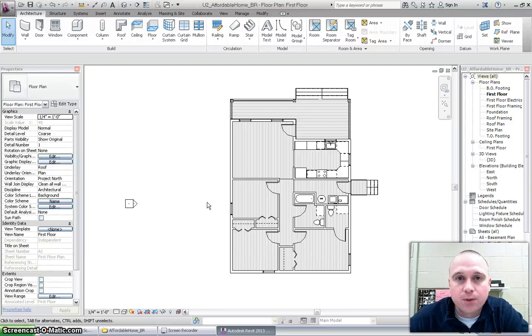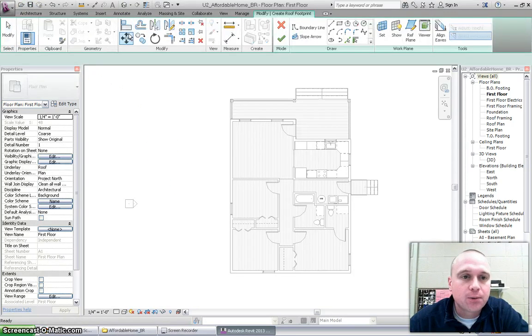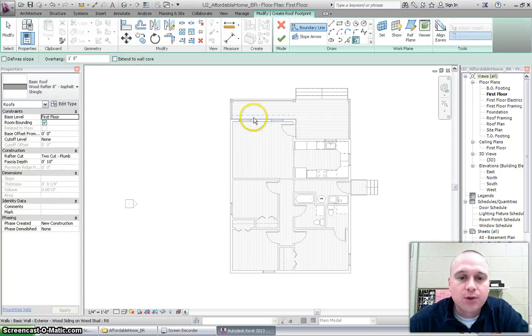I'm going to show you how to attach a roof or create the roof for your affordable home plan. The first thing you need to do is make sure on the architecture tab, go ahead and click roof. A couple of ways you can choose the lines that are going to define the roof. You can choose walls, or you can actually sketch lines on your own.